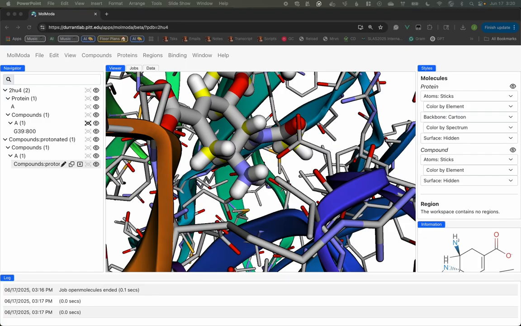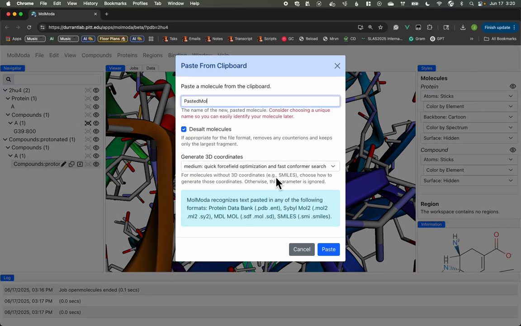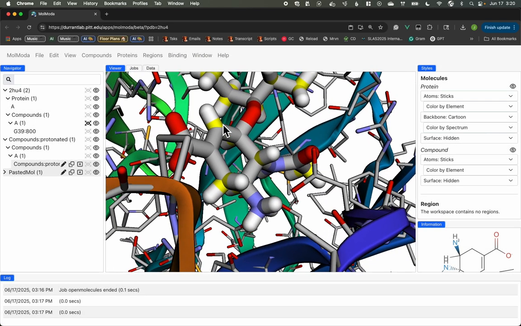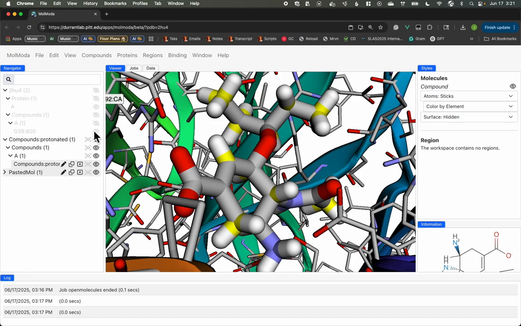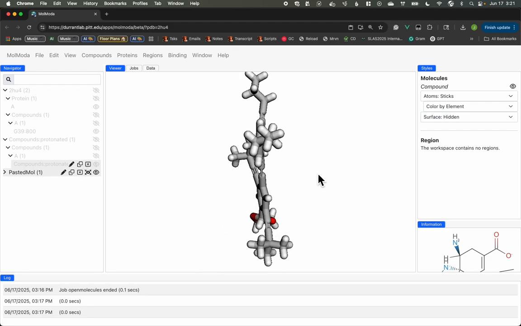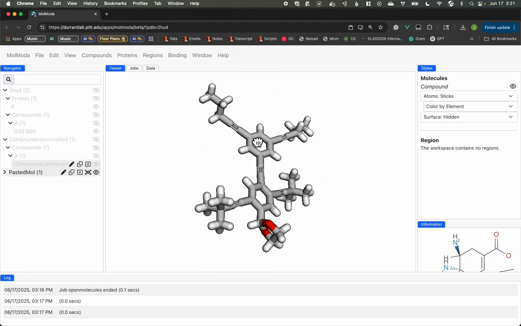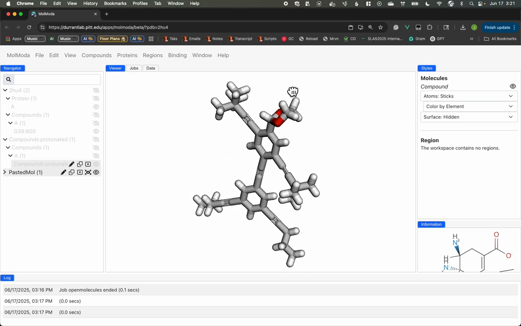So this here is a complete SMILES string. I've just copied it to my clipboard, and I'm going to come over here and go edit, paste, and we're just going to paste that SMILES string here into MolModa. Now I'm going to hide neuraminidase, and I'm going to hide the protonated oseltamivir, and then we're going to focus here on the molecule I just pasted. And you can see that even though I pasted a SMILES string, when we've assigned the 3-dimensional coordinates to the molecule, it looks a lot like a person, right?